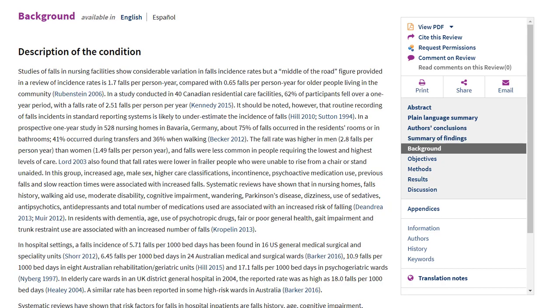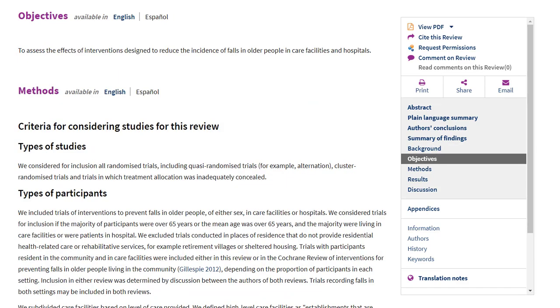The body of a Cochrane review starts with a background, which puts the research question into context. The background section gives an interesting overview of the topic you are exploring. This section is followed by the objectives, which set out concisely what the researchers wanted to find out.